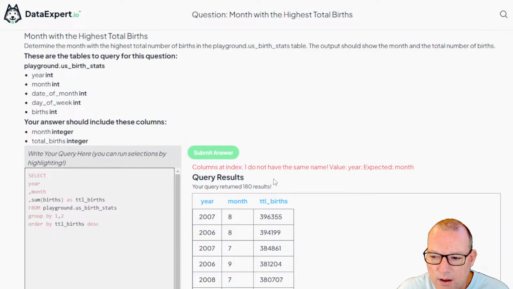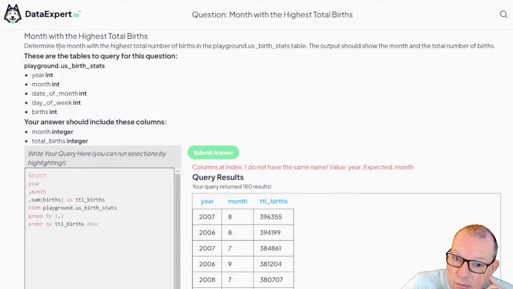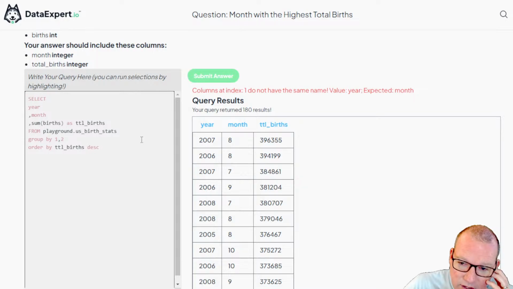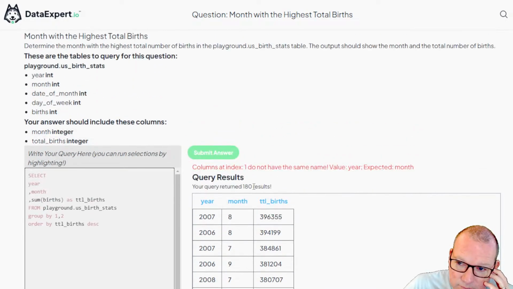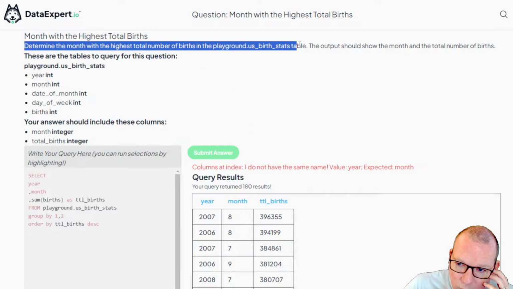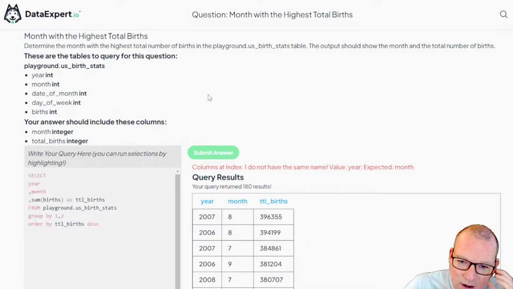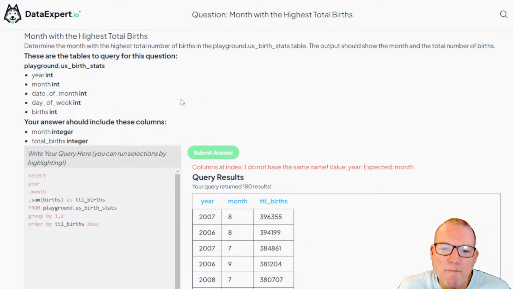let's see, determine the month with the highest, and actually we're going to try this. Now that I'm rereading this, I guess I can interpret this: what is the highest birth month? When I see determine the month, so what month out of all of the months. So you could have August.